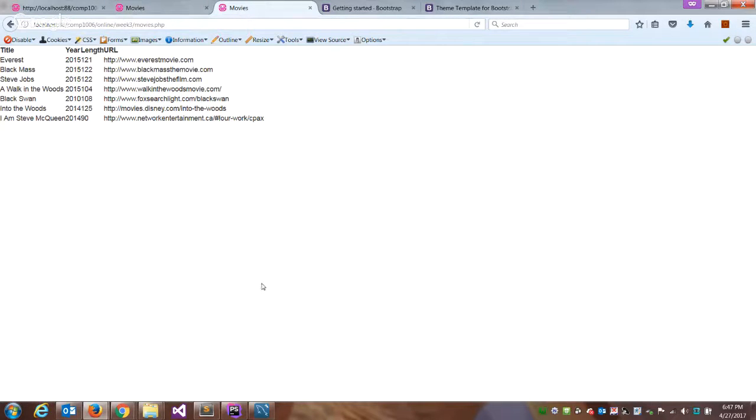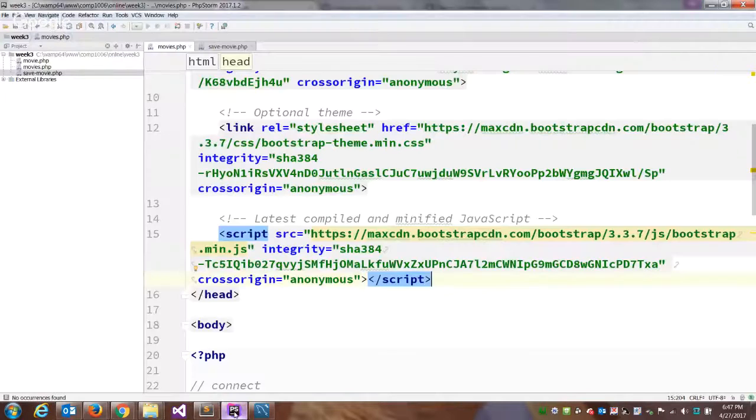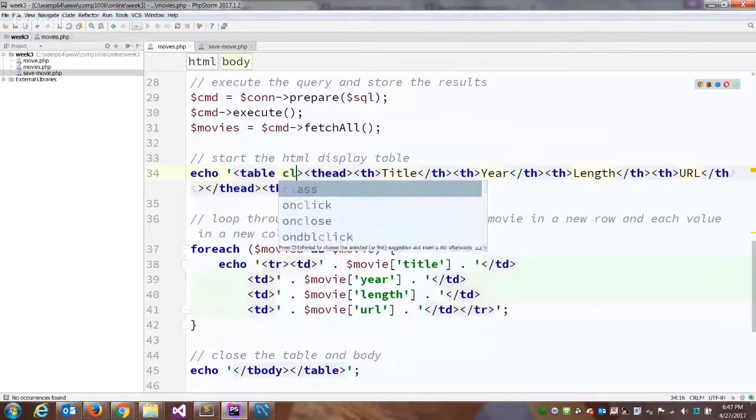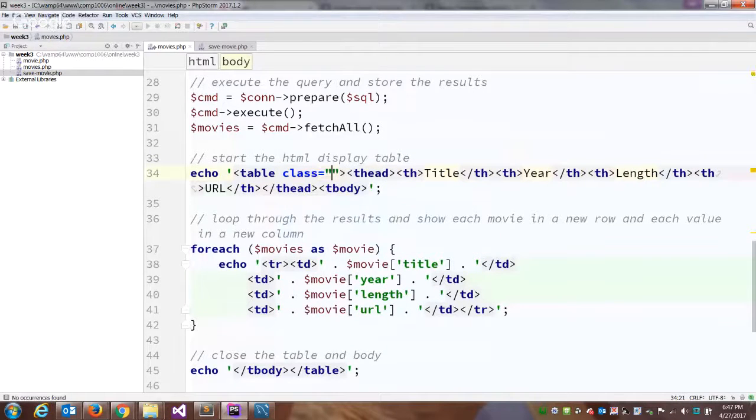Now our table doesn't look great, so I want to apply a class to it. In fact, a few classes. So I'm going to go down here to where we're printing out our table, and I'm going to add a class definition. I'm going to use a few of the Bootstrap classes. There's a class called table, as well as table-striped.